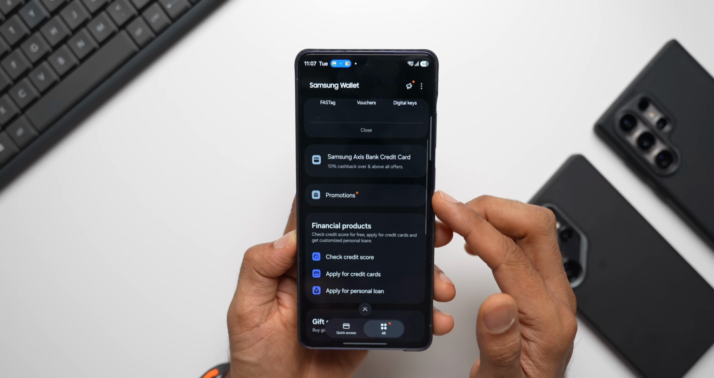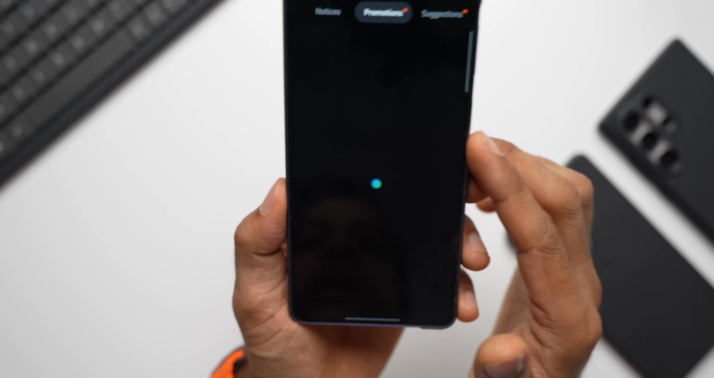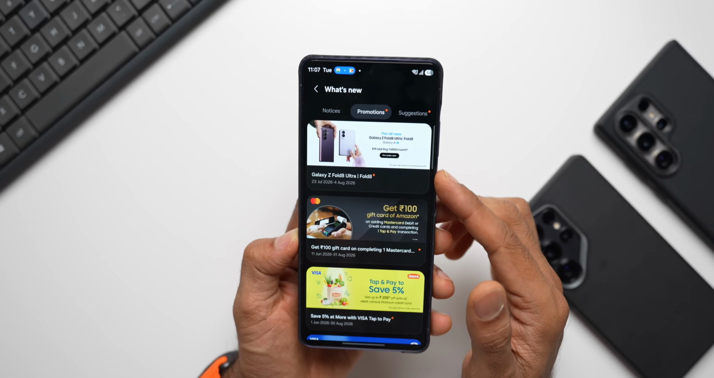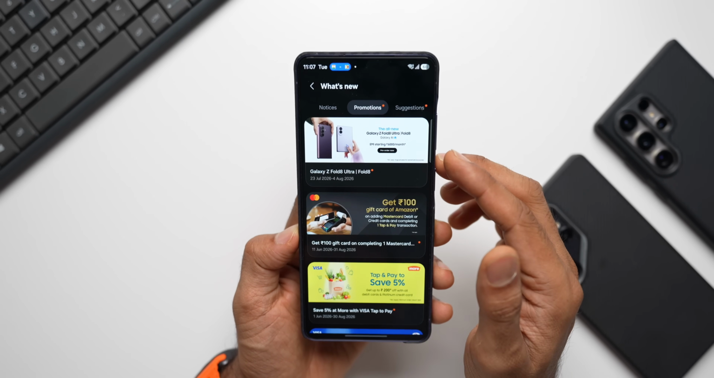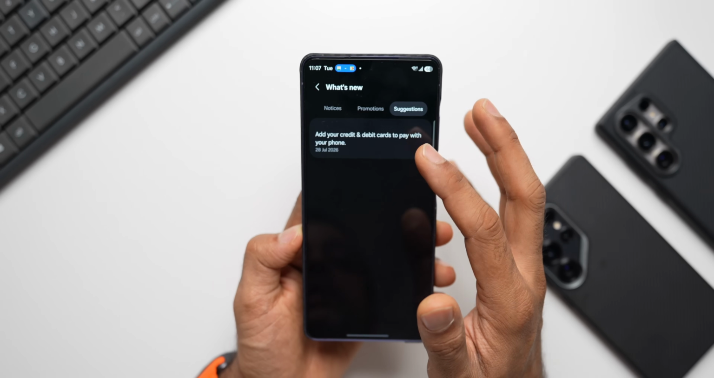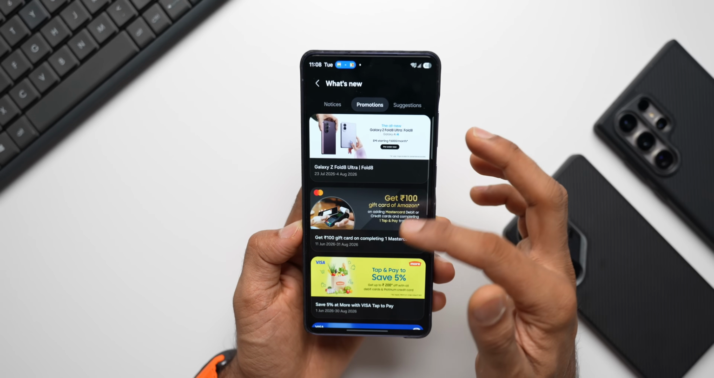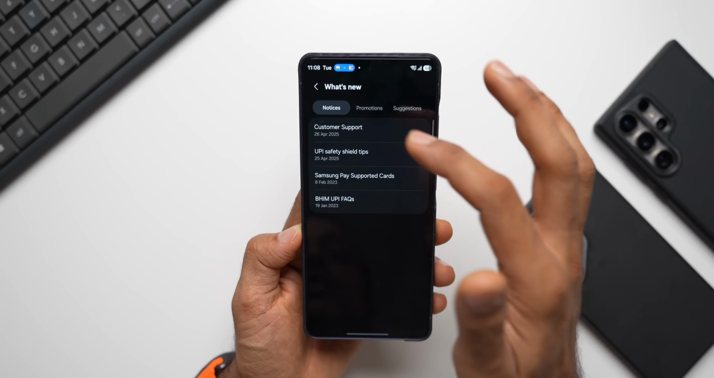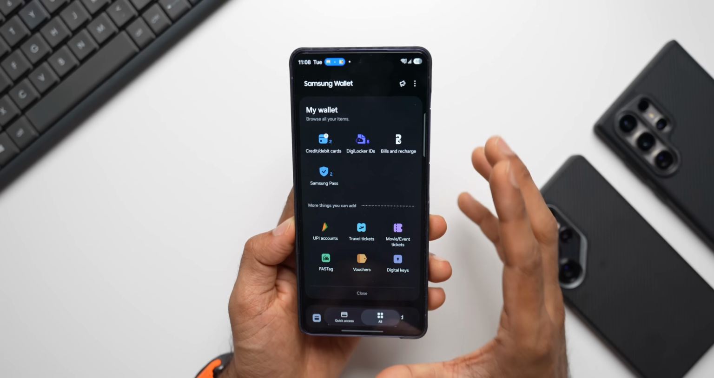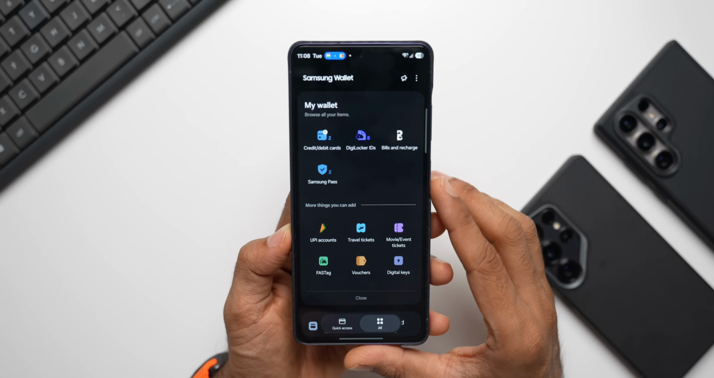Let me scroll down here. You can see Promotions has this orange dot. Probably this is a new tab, I'm not very sure. We do have the promotions option here, suggestions and notices. Three tabs we have. Under suggestions, it will tell me if I have to do anything on the application. It is telling me to add the credit card, debit card details. Under promotions, we have all this information, and we have the notices tab right over here. Now that is what this update brings in, the all new UI for the Samsung Wallet application.